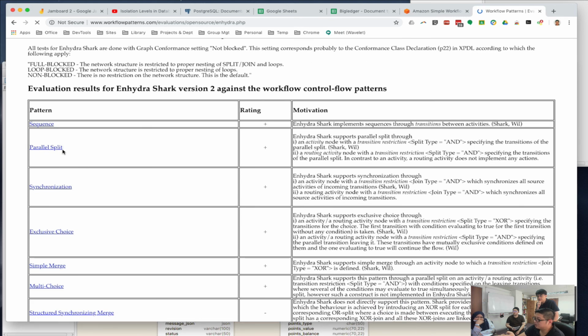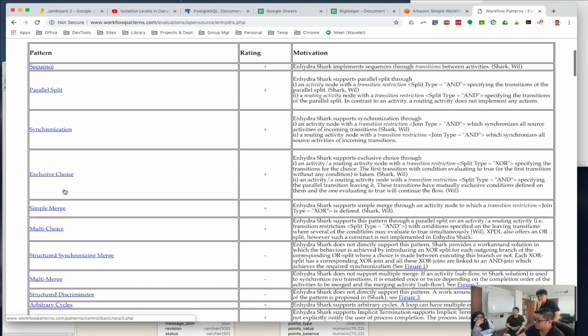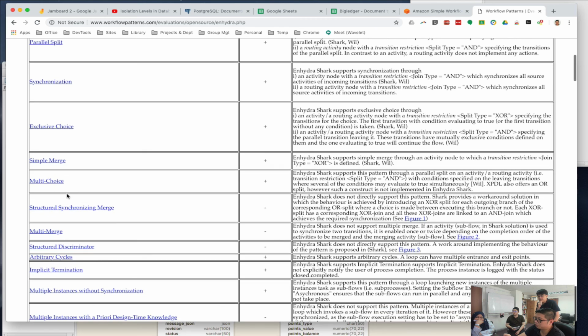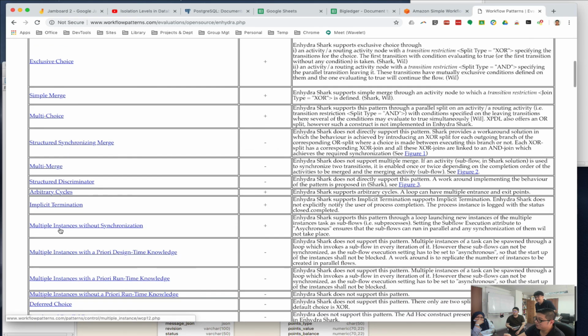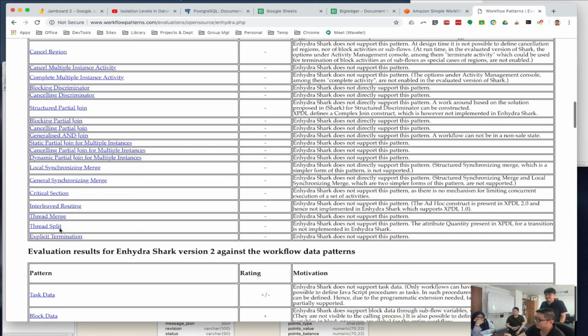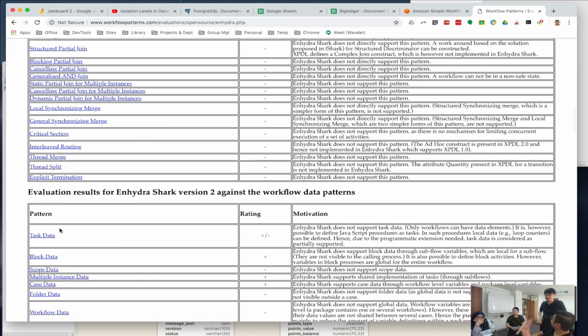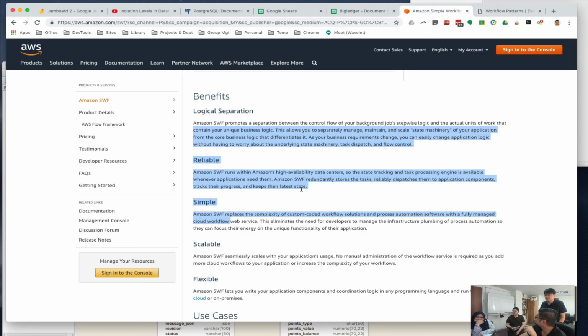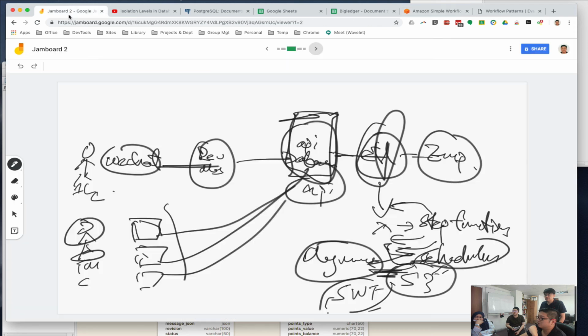There's a sequence, there's parallel split, there's synchronization, exclusive choice, simple merge, multi-choice, structural, multi-merge, all these things. This is very heavily workflow driven. So simple workflow service is geared towards the workflow perspective of it, but if you're looking at what you need to do to take a data here and then save there, usually it's quite straightforward. It's not as complicated as a simple workflow.